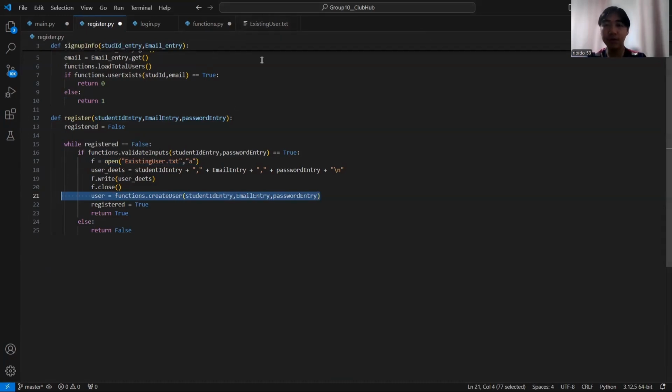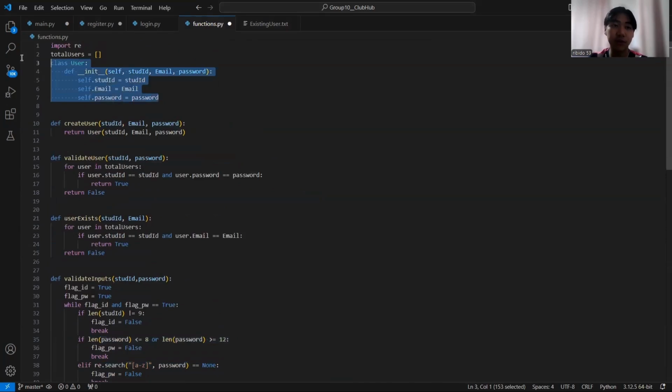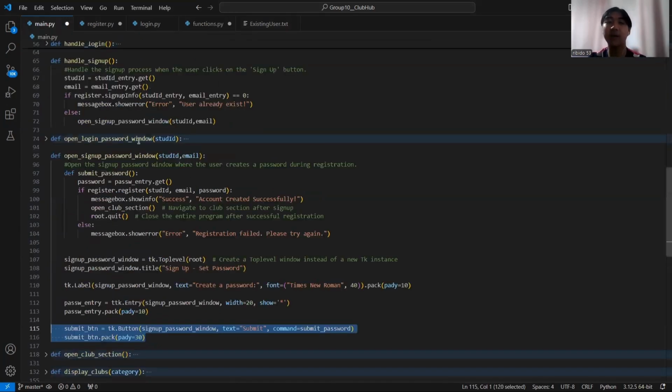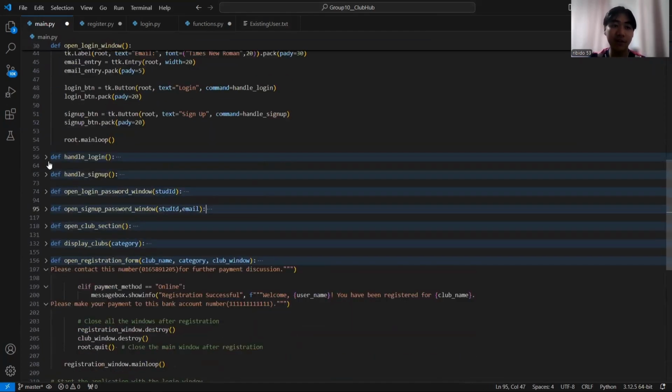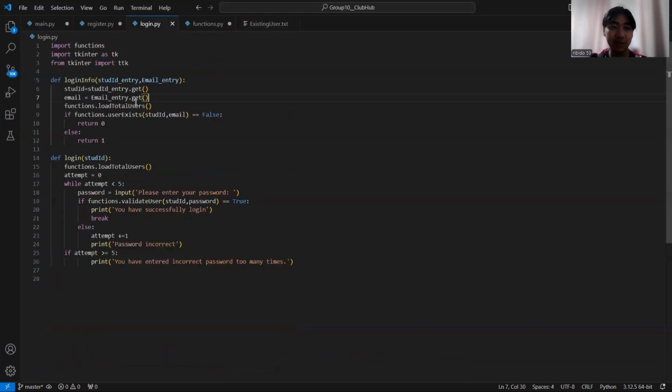establishing all these variables as an instance of a class user, which we've established in this function module over here. So that's the sign up. And as you can see, the login is more or less the same without the creating of a new account, right? As you can see, the login info is just the same.